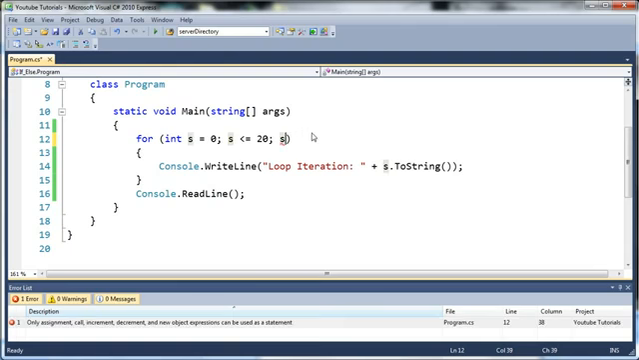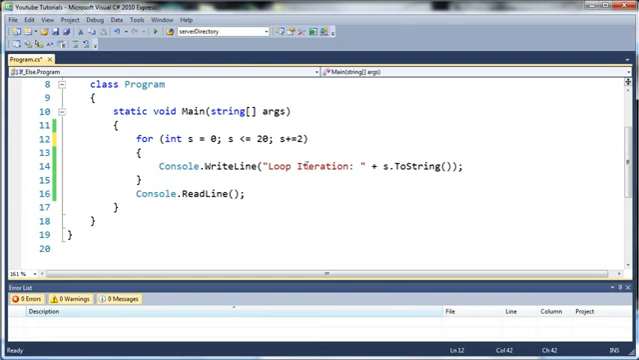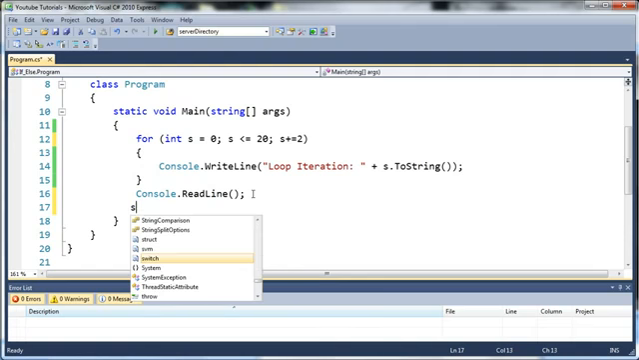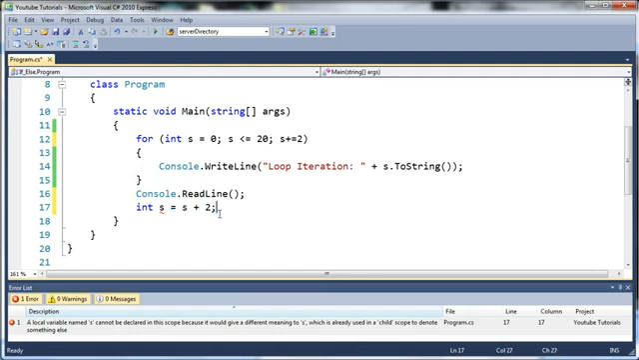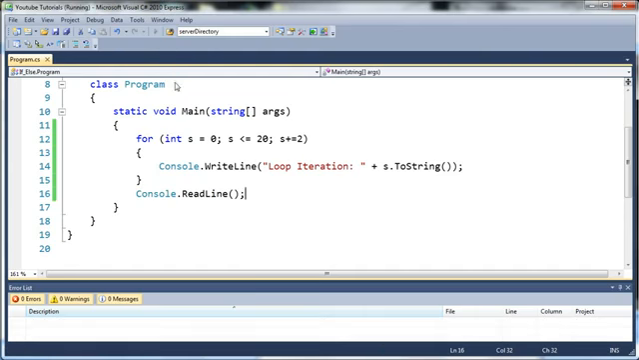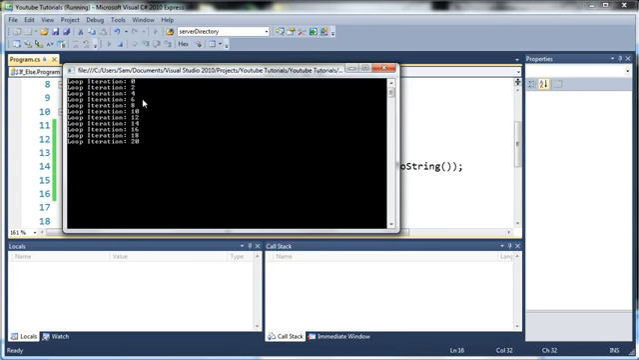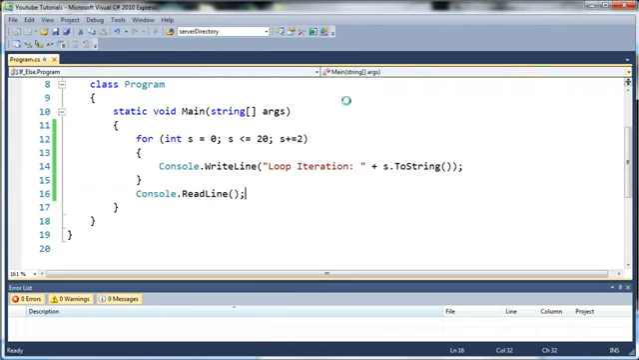So instead of just doing s plus plus, we can do a whole bunch of other things. We can do s plus equals 2, which is shorthand for int s equals s plus 2. That's basically what it's short for. If we go ahead and run this, you can see that it's going to count up by 2 each time. So the first time it's going to be 0, 2, 4, 6, 8, 10, 12, 14, 16, 18, and 20. Now, we can do whatever we want for this.